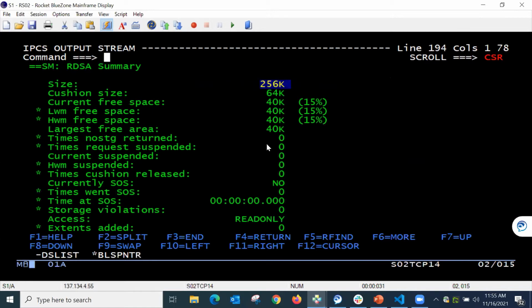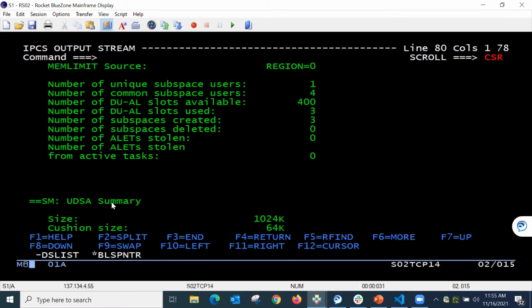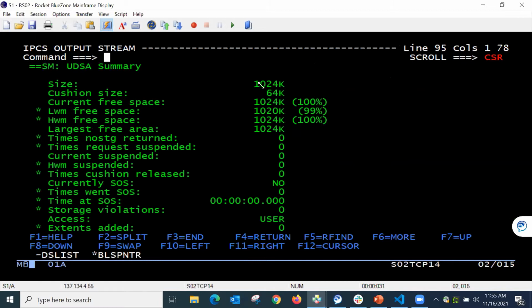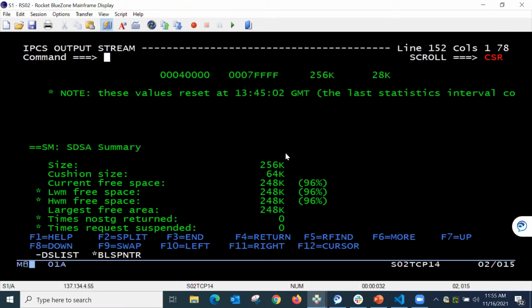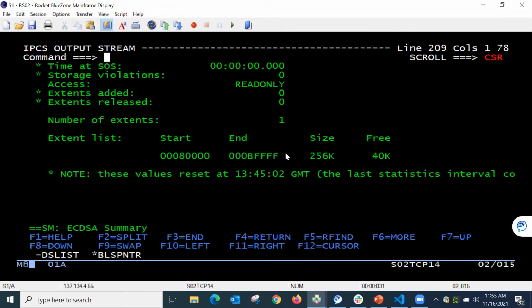So now we're on the read-only DSA, and you can see that the extent size is all 256K. I will point out back over here that the extent size in the user DSA below the line was 1 meg. And the reason for that is because I have TRAN ISO turned on. Otherwise, you can see the minimum is all 256K, and we had no problem below the line.